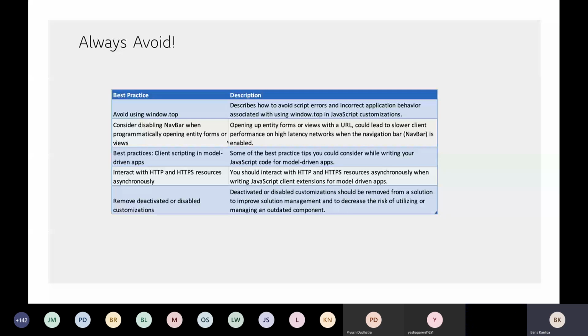Another point is about calling these items from different applications. In Dynamics 365, if you check something from a different application, it should use HTTPS. And it should be completely asynchronous, not synchronous, because in the background this creates problems like a freezing screen, and when the screen freezes, the user closes the window because they think the application doesn't work. So you should avoid doing this.